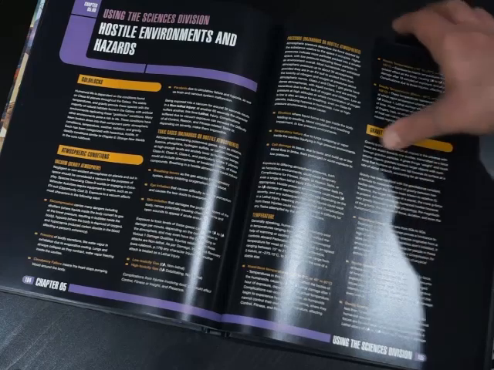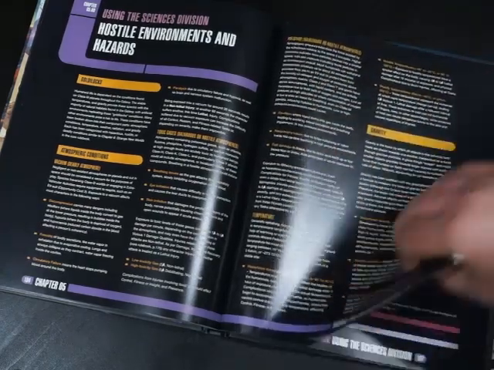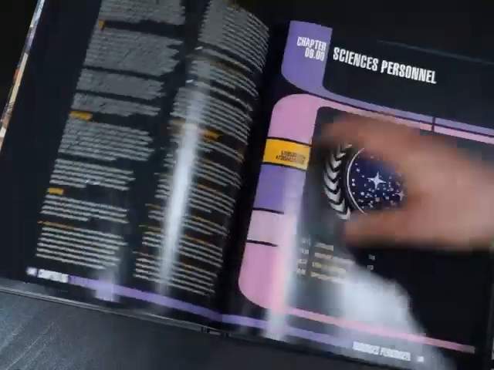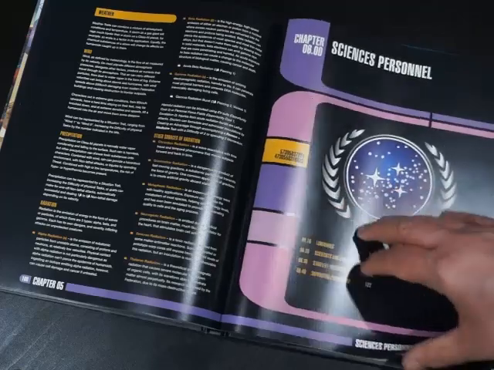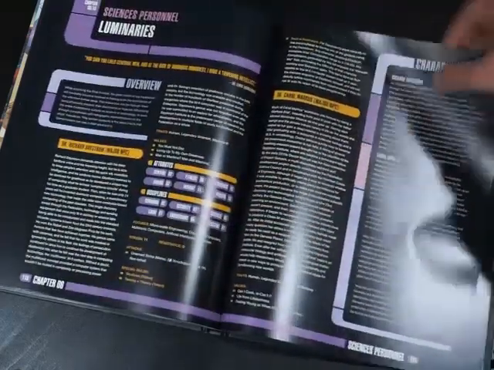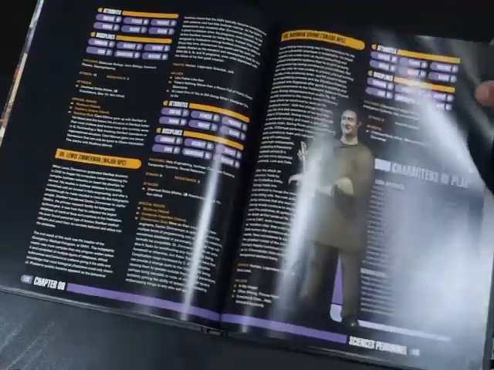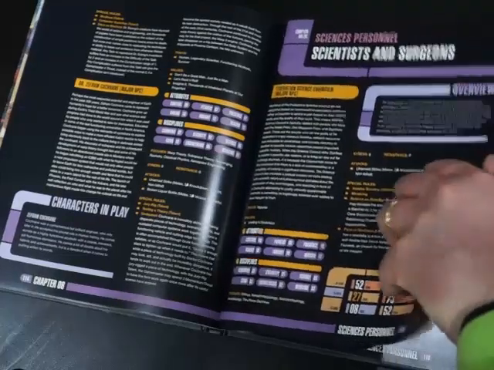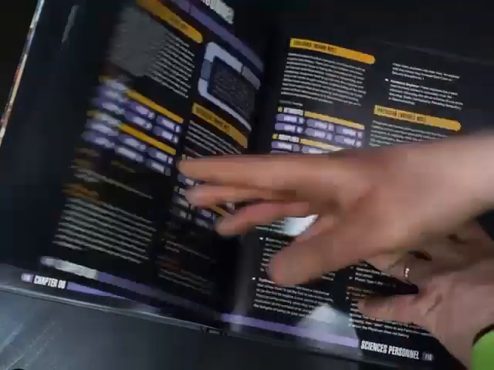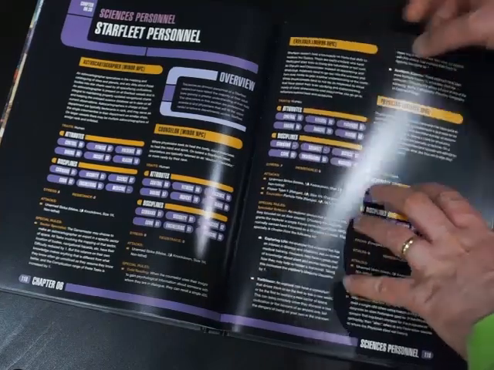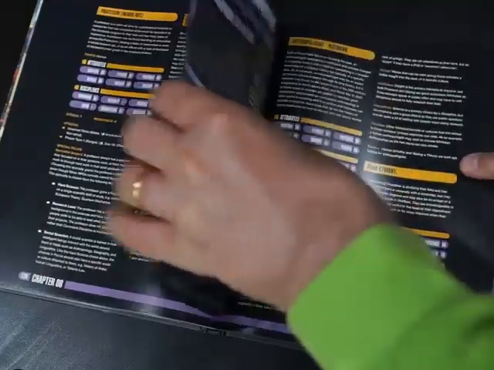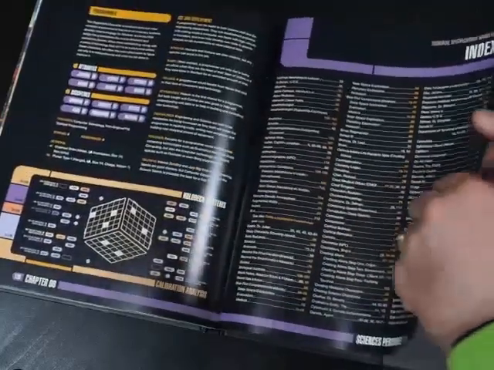Then there's some stuff about hostile environments and how people can operate in them, which is kind of cool. Biological hazards, what those are like. They do feature quite a lot in the series. The effect of weather, and then we get our obligatory NPC characters that can be used for science and for medicine, which is quite cool. There are supporting characters and different bits and pieces. I love it. I think it's great.